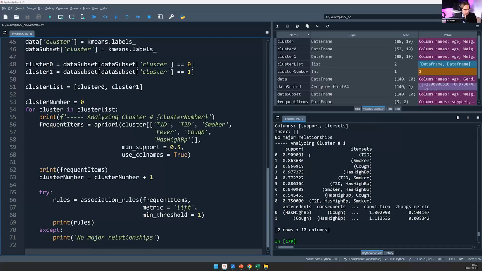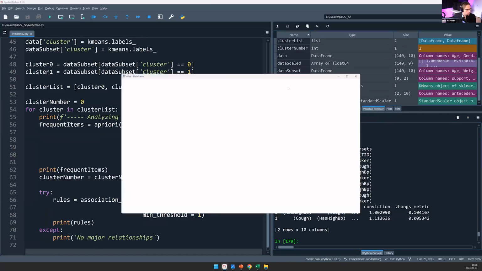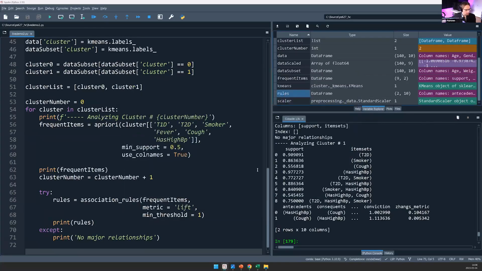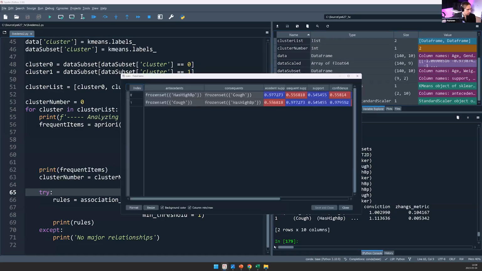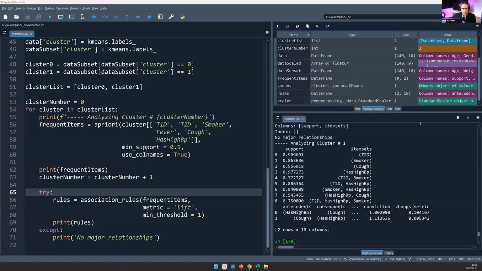So now if we take a look at this, what do we get for major relationships? We get a data frame with 2 rows in it, which shows that if somebody has high blood pressure, we tend to see cough. And if somebody has a cough, we tend to see high blood pressure as well. And we seem to see that about 97% of the time. If somebody has high blood pressure, then a cough follows. So, an interesting way to explore these data sets further.